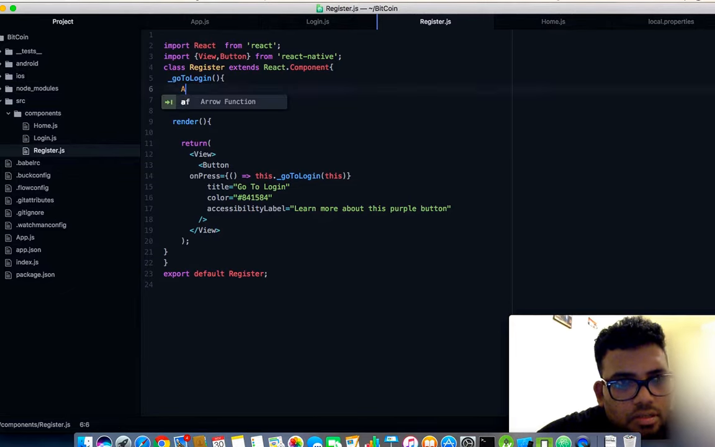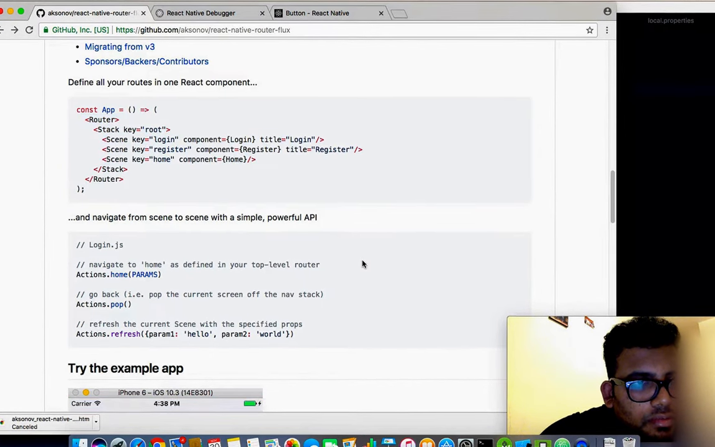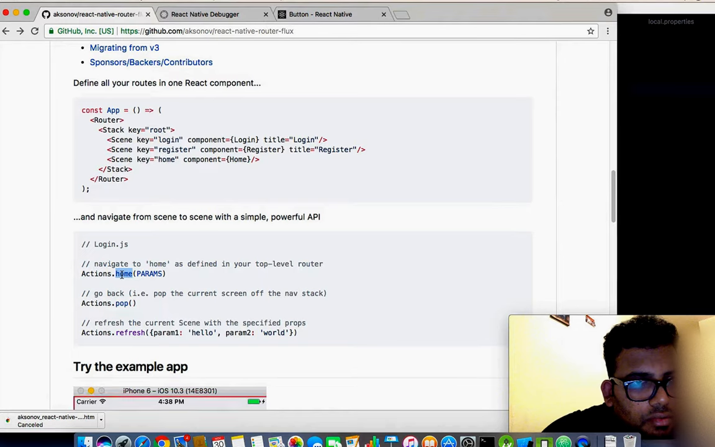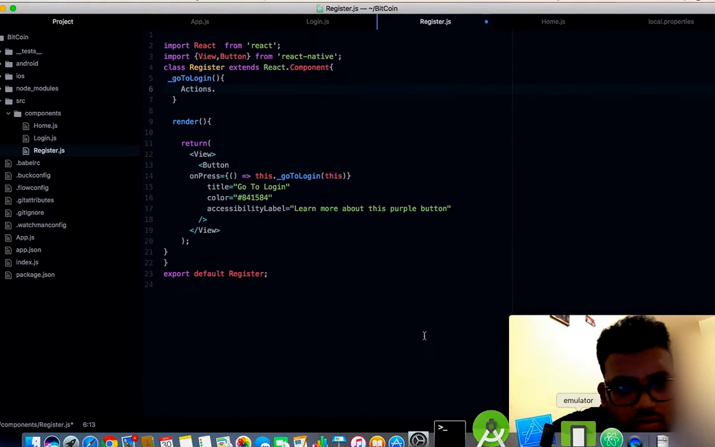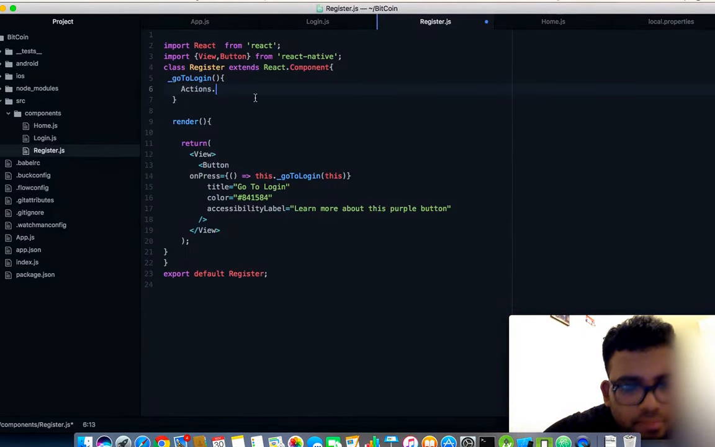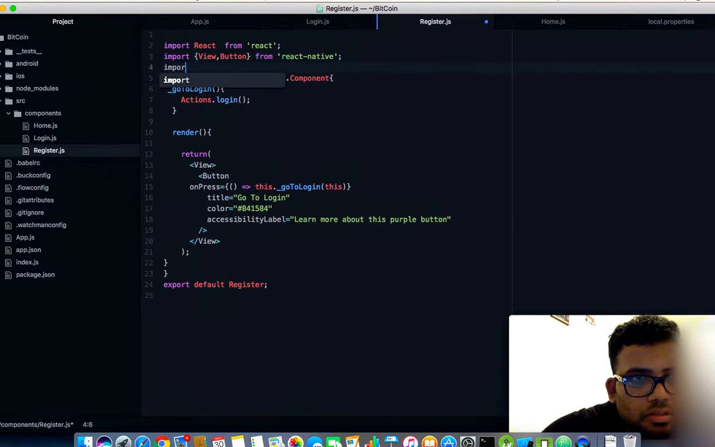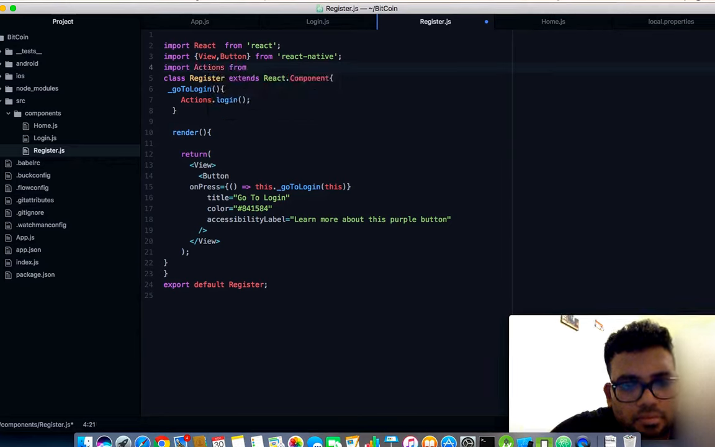But let's try actions. If you notice over here in the official site, it's Actions.home. So home is nothing but a key, so it goes to this scene. Let's try the same stuff in our application. Actions.login. So to use actions, we need to import Actions from the React Native router class.